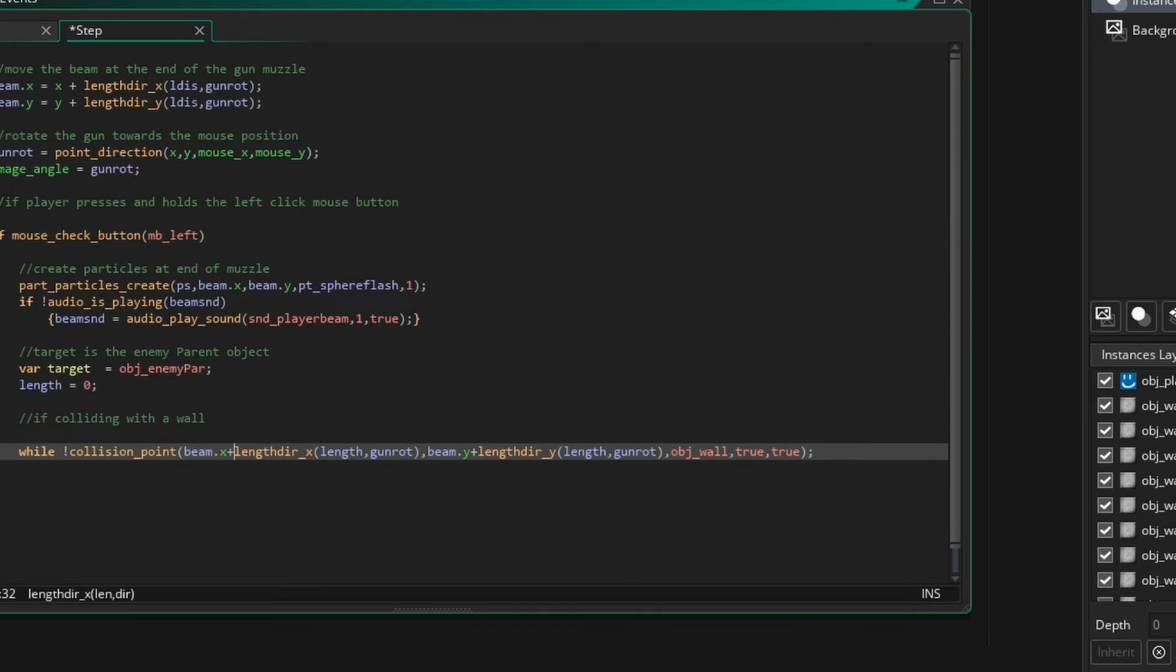So just know that this is going to set the length, so it'll be the length and then the rotation of the gun. So it's going to check if the length is colliding with, well, it's kind of hard to explain, but just know that this works. And it's going to check with the object wall. Precision is going to be true. Set the precision to true and make sure that we're not checking ourselves.